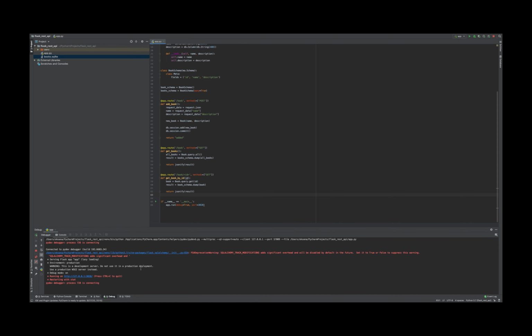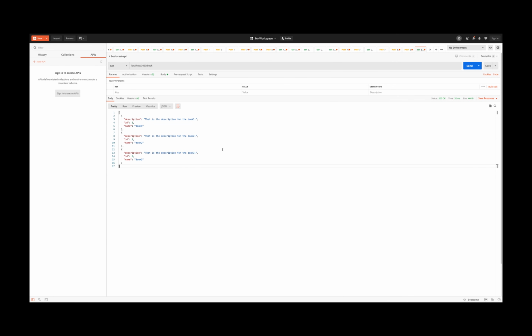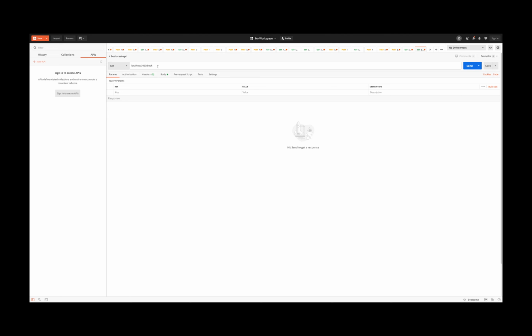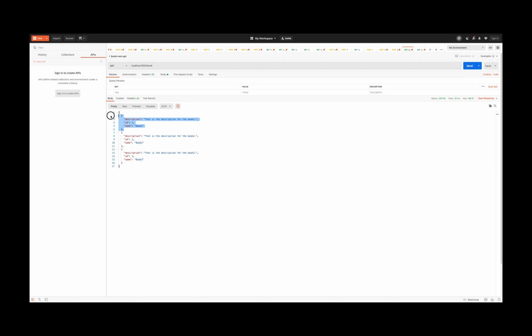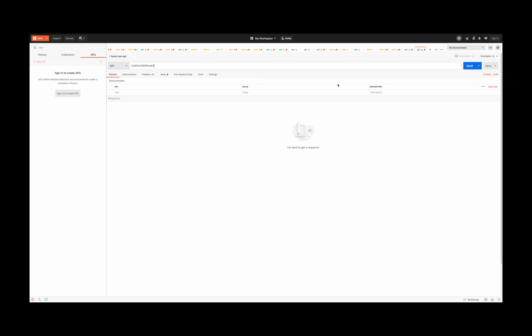I'm reloading the application and open the Postman. Duplicate the tab. Get book. For example, book 1. Book 1 would be this one. So I send the ID here and want to get the result. Oh, it works. So we have the information about the book 1. Let's try book 2. Also works. And book 3. It also works.